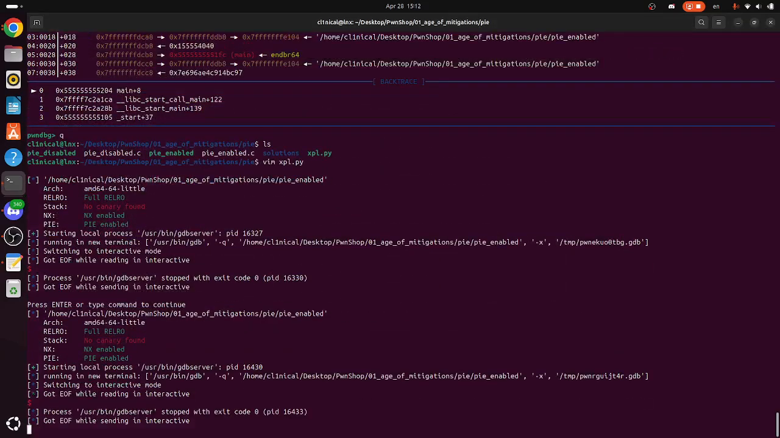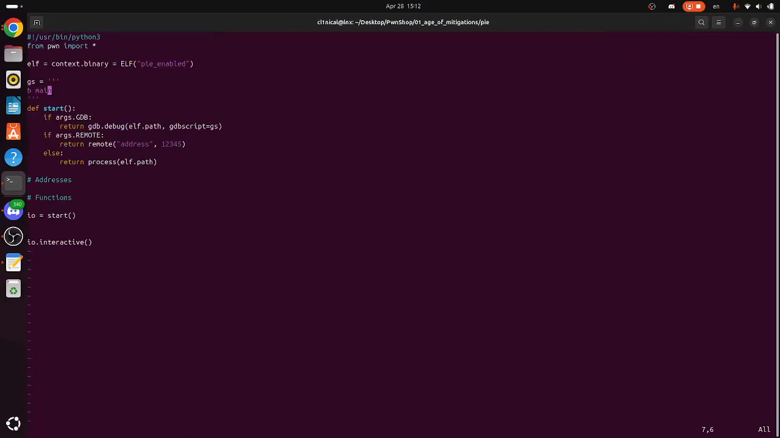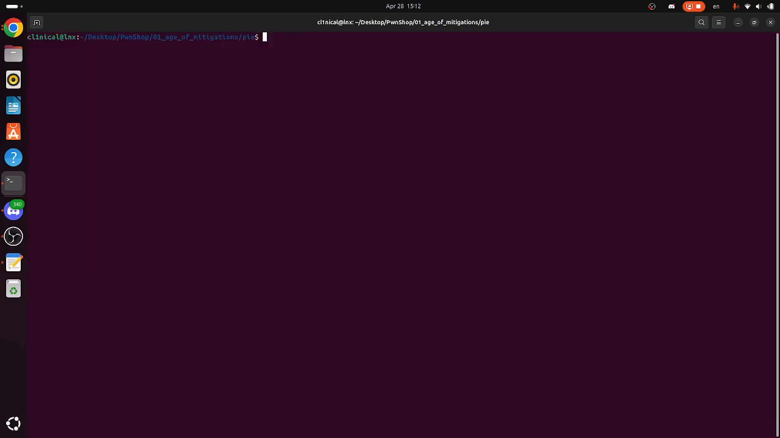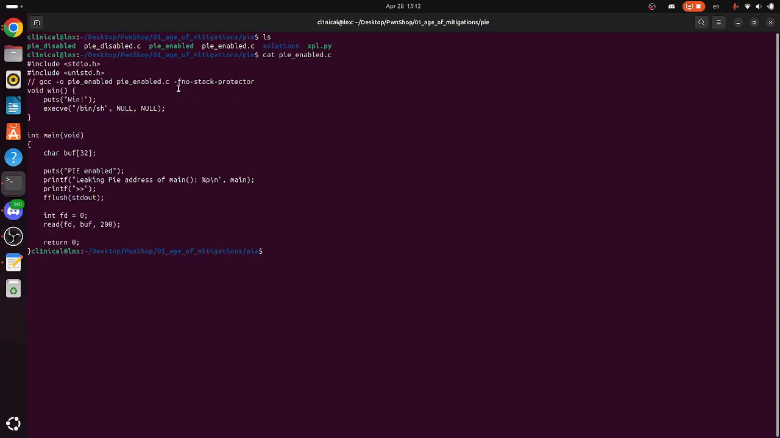Okay, let's look at the source code before we start writing our actual exploit script. So I'll write quit, clear my terminal, type ls, and we'll see that the source code is provided in here. I'll cat it, pi enabled.c, and this will show us that the binary was compiled using no stack protector, which means that there is no canary. We can also verify this with PwnShop, but for now let's just look at the source code.